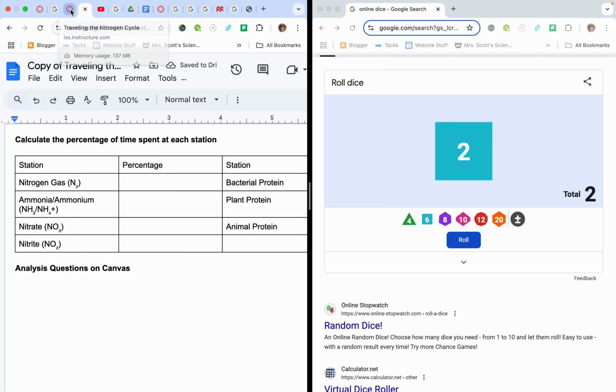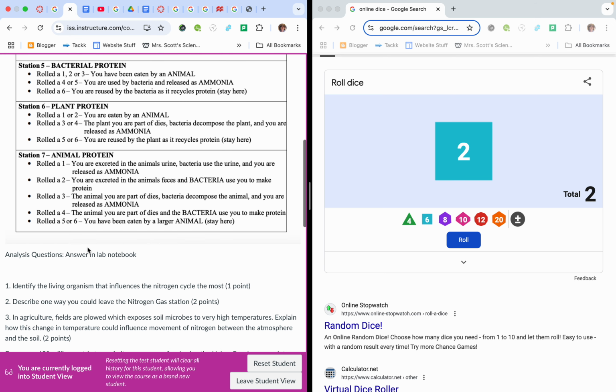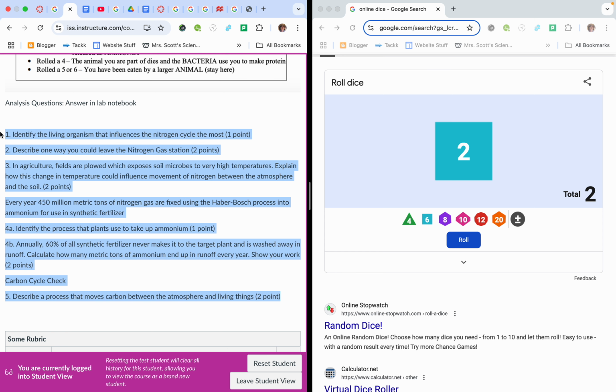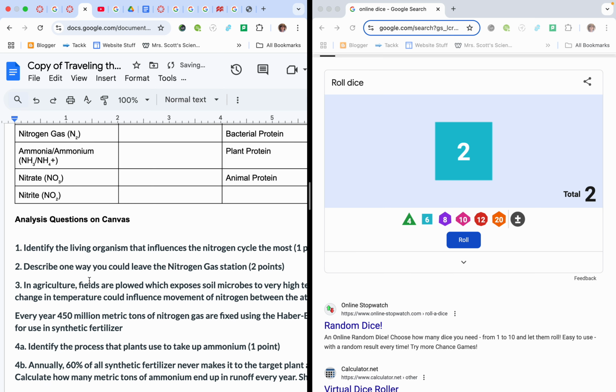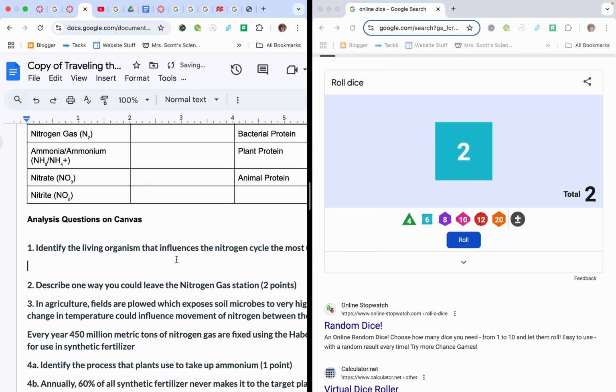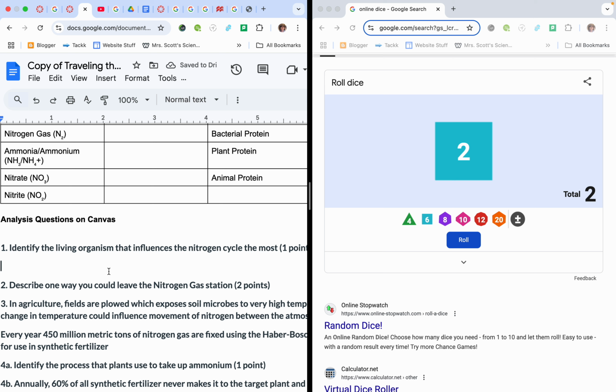Now, here's what I'm going to do to make my life easier. I'm going to go back to Canvas. I'm going to see if this works. It would be awesome if it did. I'm going to copy, Command C, Command V. I'm awesome. Nice. All right. So you can just add those questions right onto the nitrogen cycle data sheets.